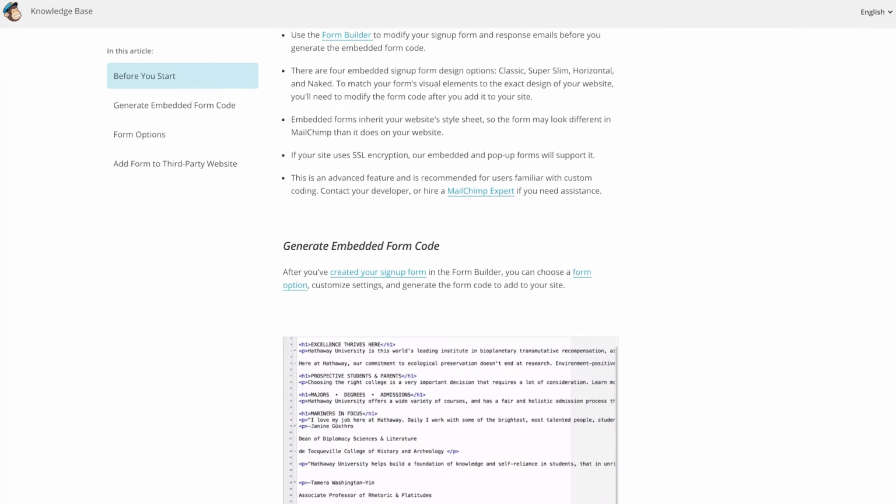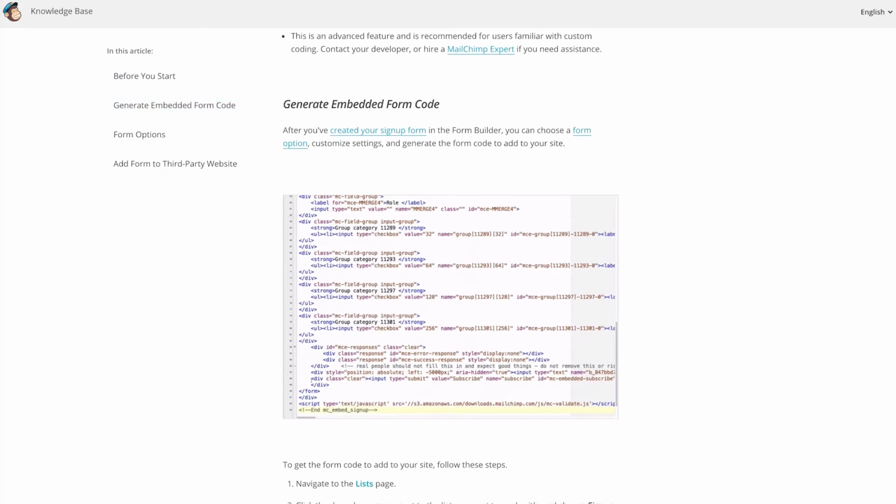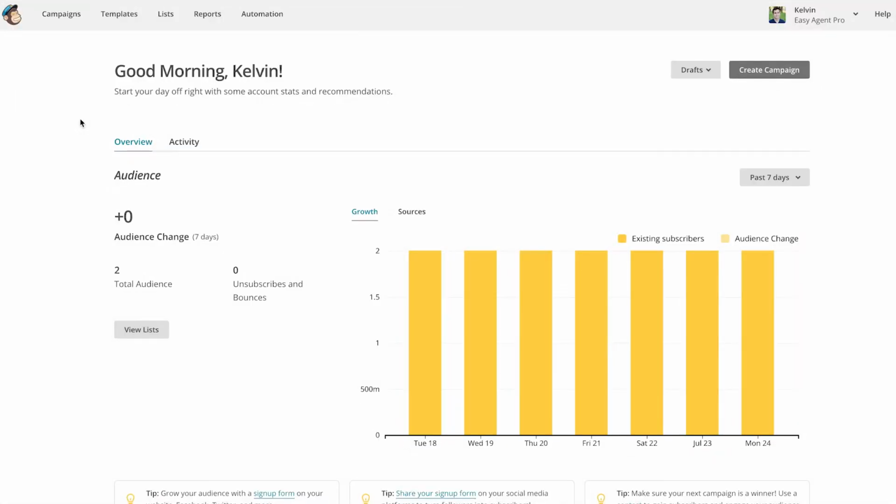But also I'm gonna walk you through the process of getting this sign-up form on your website right now. Alright guys, so here we are in my MailChimp dashboard, and a majority of the video is going to be spent here in MailChimp as well as on your LeadSites. What we're going to want to do first is navigate our way to the Lists section.